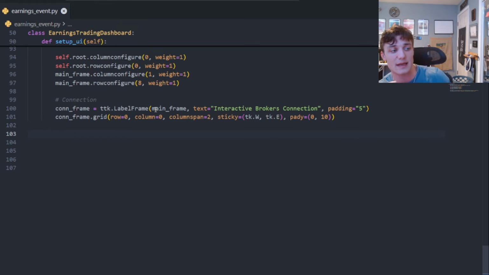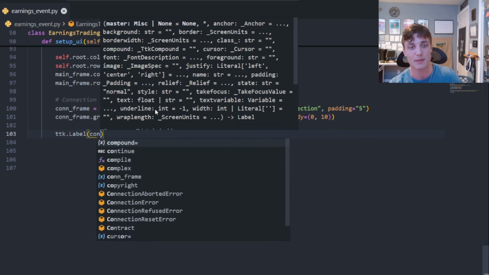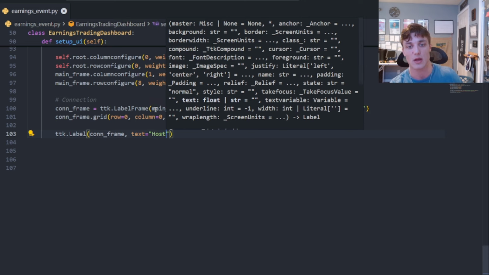Now I'm going to add a whole bunch of labels and inputs. So I'm going to have a label for the host, a label for the port, and then of course buttons for connect and disconnect. To accomplish this, I am going to create a new label object. I'm going to place it in the connection frame. The text is going to be host.